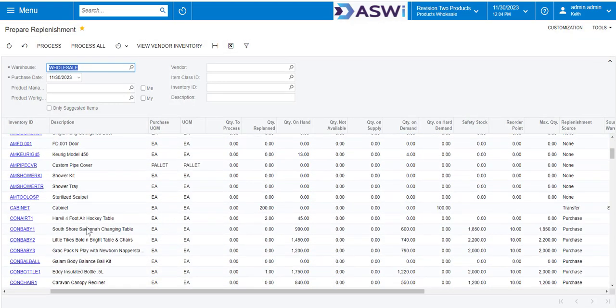And now if I come down to the hockey table, you'll see that it went from quantity to process, moved it over to quantity planned. So now I know that I have this planned for order, and I can go ahead and begin to look at creating purchase orders from here.